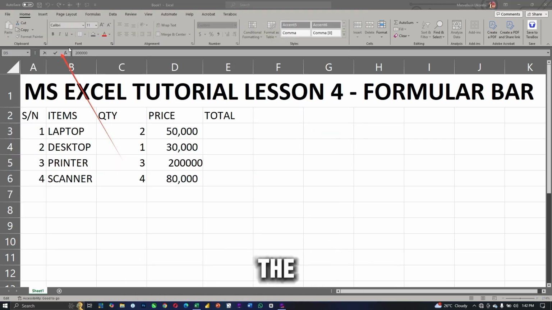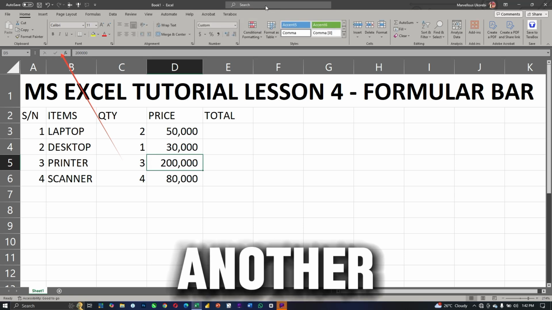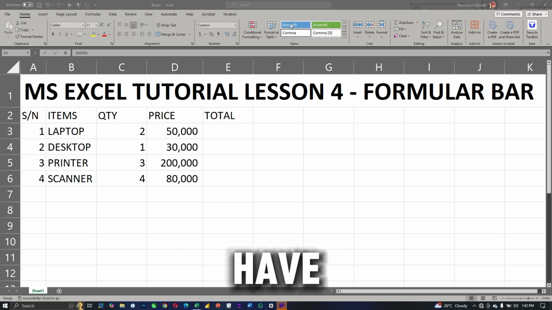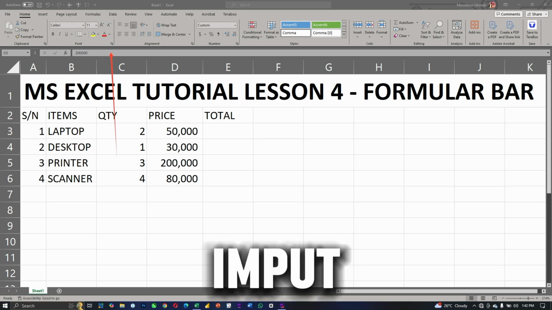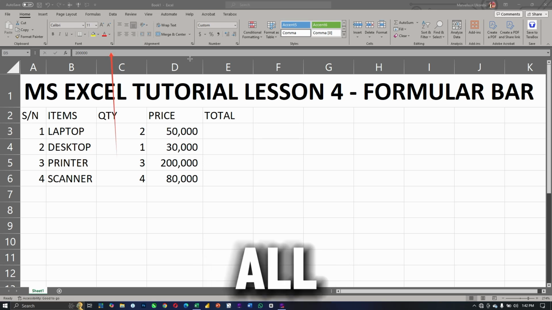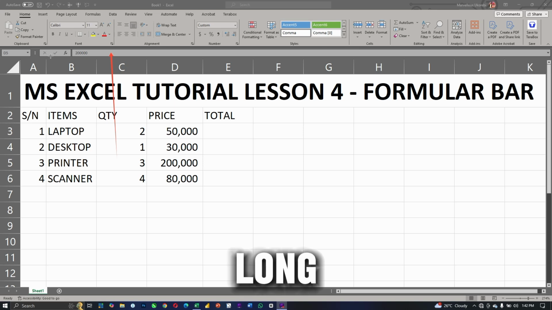Okay, so the control is being done from this axis. Another one that we have, the number 3 key component of the formula bar, is where we call the insert or input line. All you need to do is input on this input line, this long line that you're seeing here. So that's how those 3 places work.